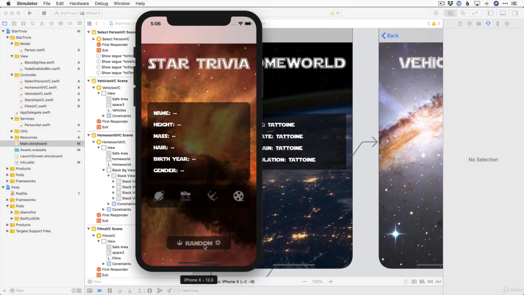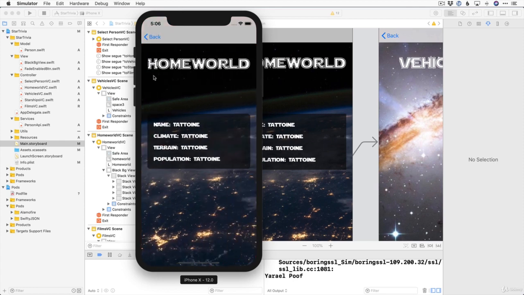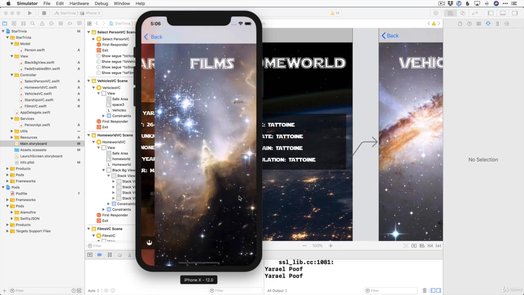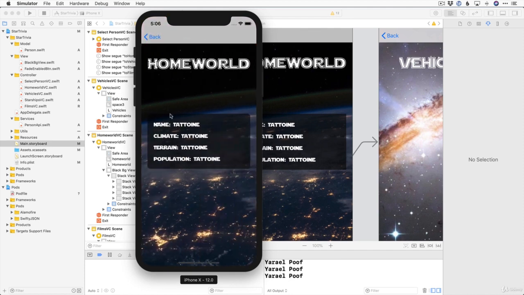All right, so I'm going to select random. And we are going to Yarrail's Homeworld. All right, looks good, Homeworld. And we have our name, climate, terrain, population. Very good. All right, let's see how these other ones look. Films, very nice. All right, so we have our Homeworld UI set up.